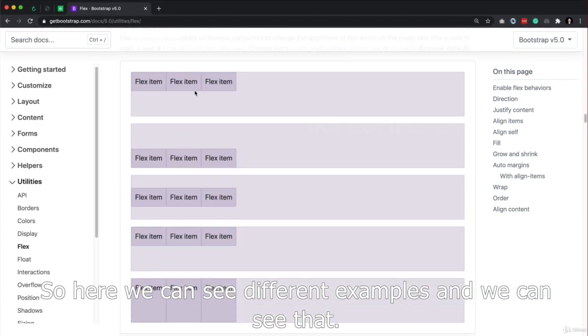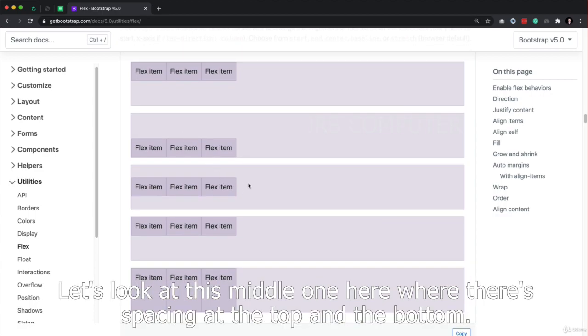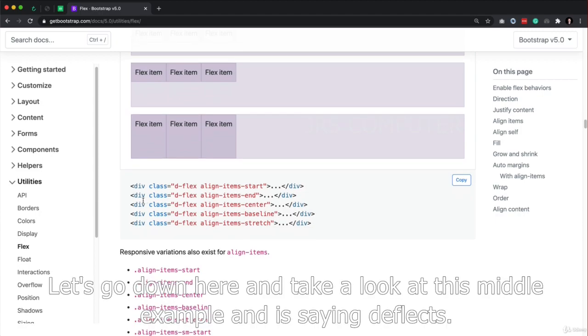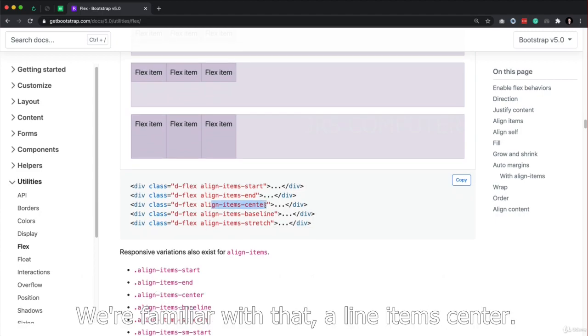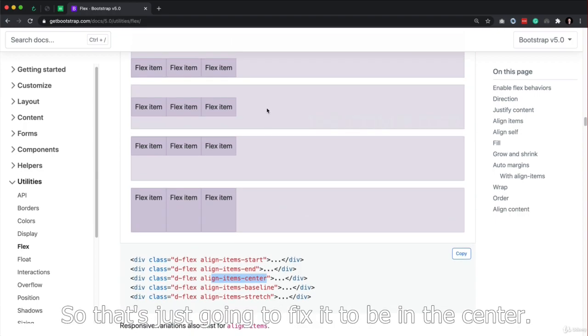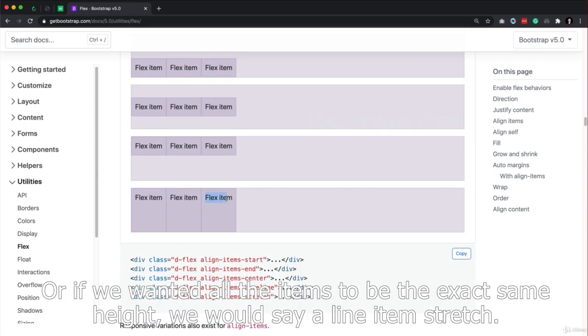So here we can see different examples. Let's look at this middle one here, where there's spacing at the top and the bottom. Let's go down here and take a look at this middle example. It's saying d-flex, we're familiar with that, align-items-center. So that's just going to fix it to be in the center. Or if we wanted all the items to be the exact same height, we would say align-items-stretch.